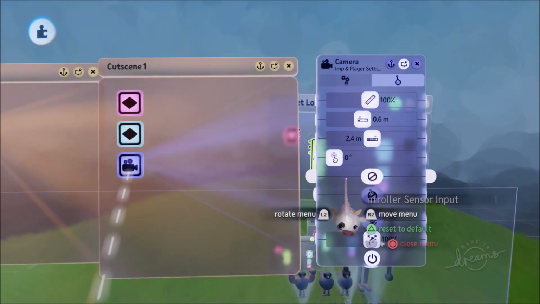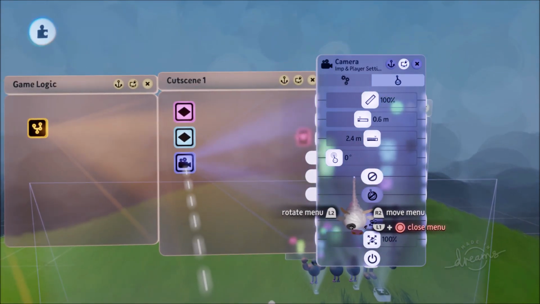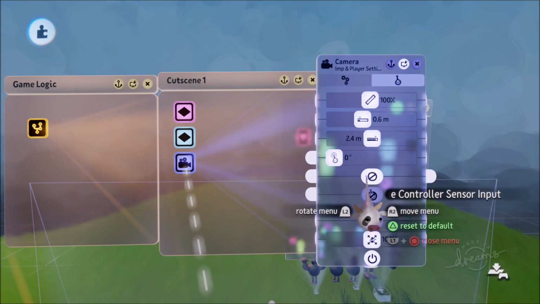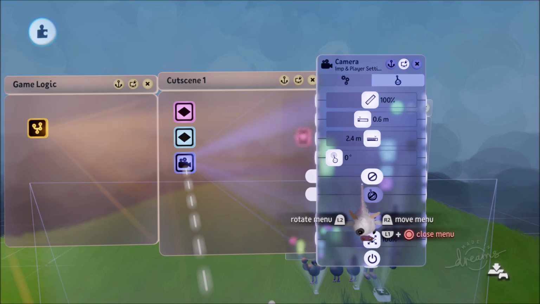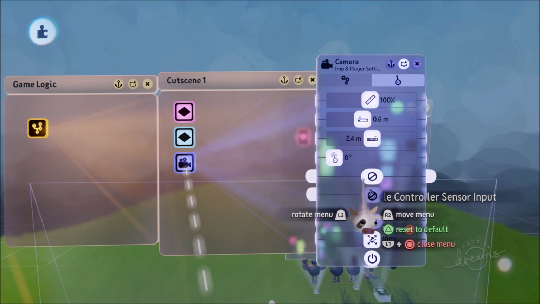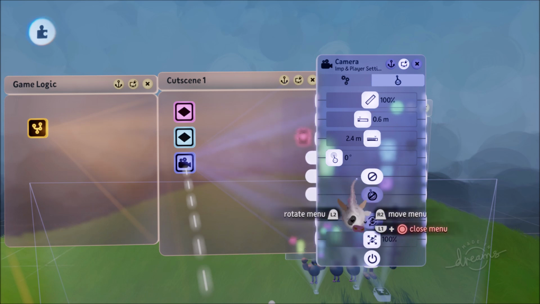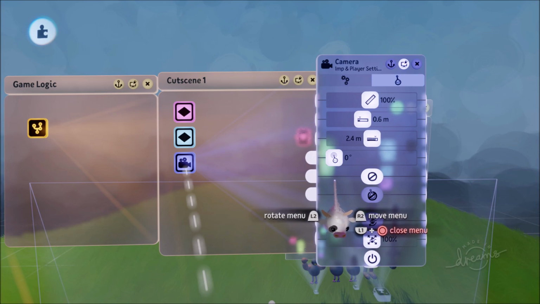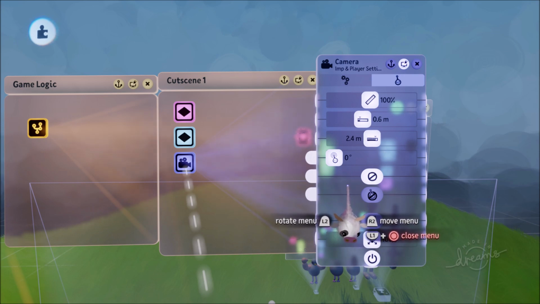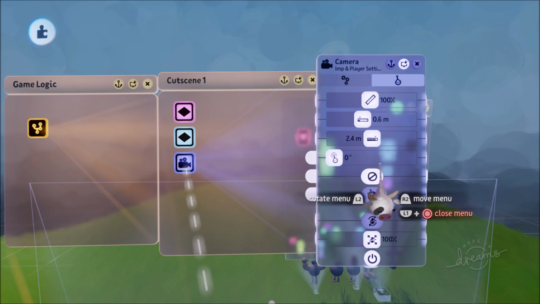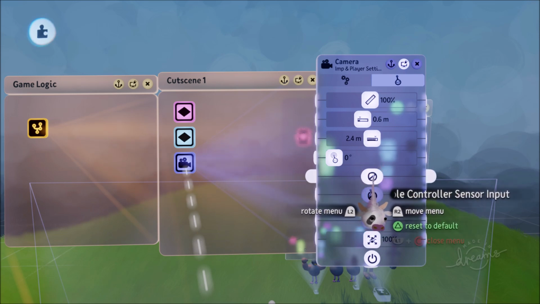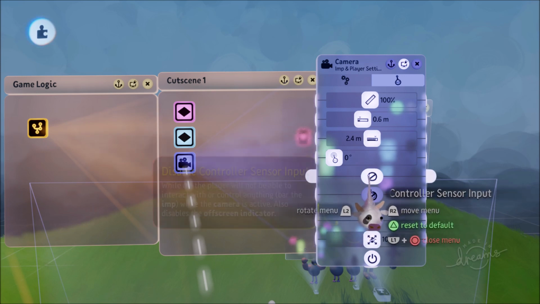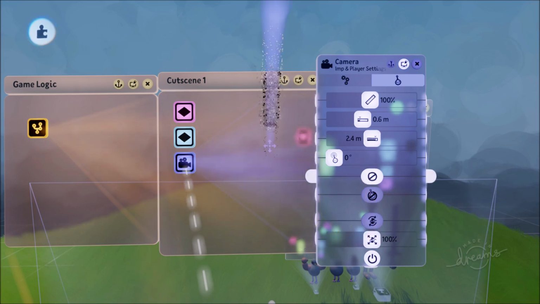So while this is simple and effective, one of the tedious things is if you have a bunch of cameras in your cutscene, you must of course disable this on every single camera that you have. If at one point you don't have the setting turned on, then it could make it so that you can control your character again in the middle of the cutscene. So you must just make sure that if you use this, you have disable controller sensor input on for all of your cameras.